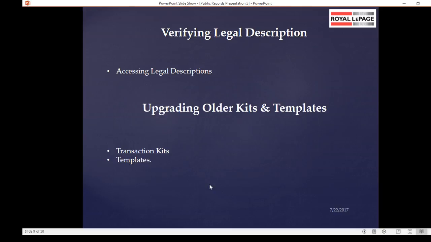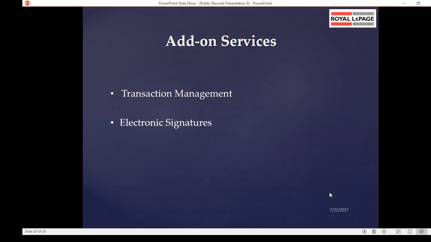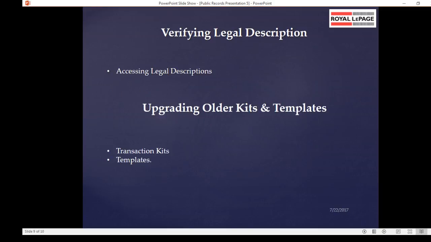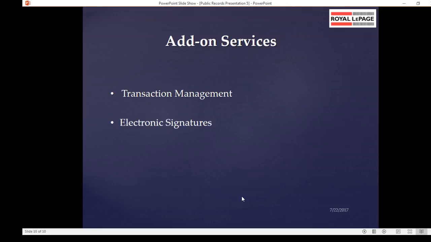And we'll be covering accessing a legal description. How do we verify it, right? And upgrading older kits and templates. So if some of the people who are using web forms older than 2013, we'll cover that as well. Like if they have created any older transaction kits or templates at that time, how can they use those in today's web form version, right? So we'll help you out in terms of converting it, right?